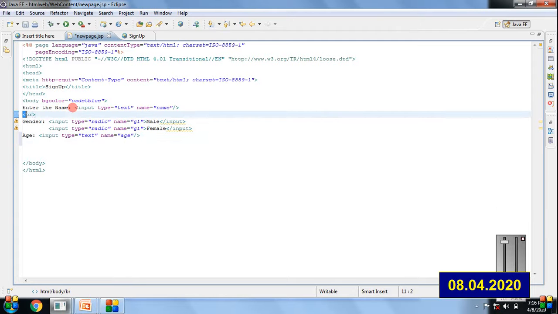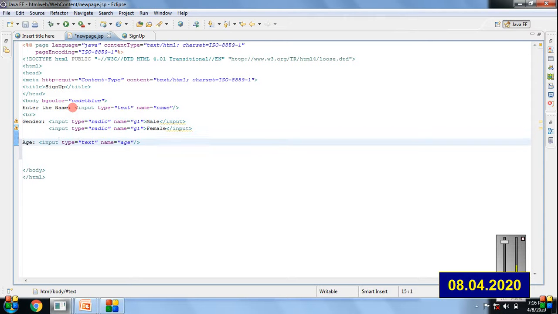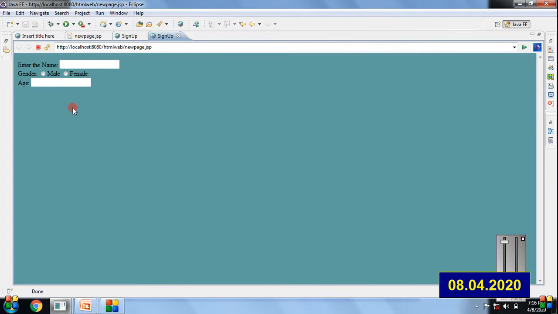This break, every time we use this tag, there would be a line break. There would be a break line in between the enter the name and the gender. Same, we need a break line between the gender and the age, right? So you can see now age, which is with a text box.